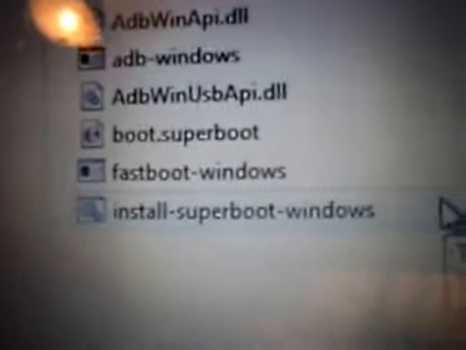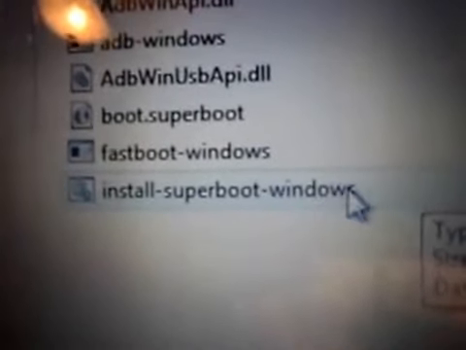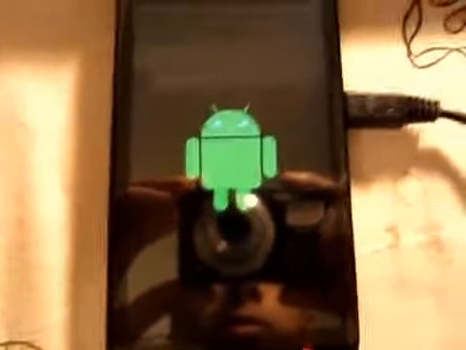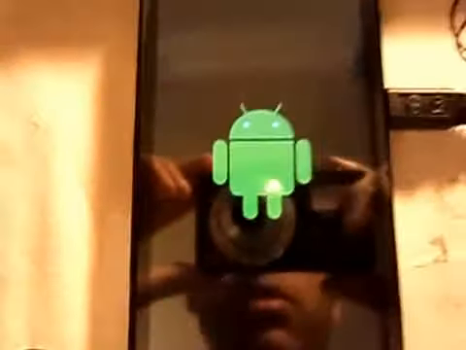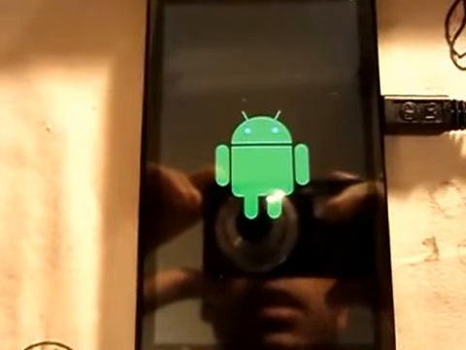Okay, once you have that done, you open up the Superboot file, and if you're on Windows, you double click on Install Superboot Windows. If you're on Mac, you install the Mac one. If you're on Linux, you install the Linux one. I'm going to double tap on that, and as you can see, it says waiting for device, and the device is now rebooting. It says writing boot, and once it's done all of that, it exits out. Once it's exited out, you can see your phone rebooting, which is happening right now.